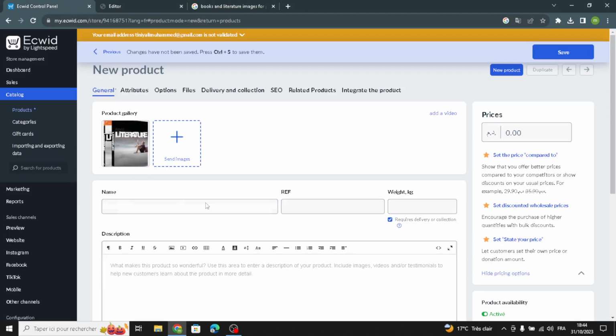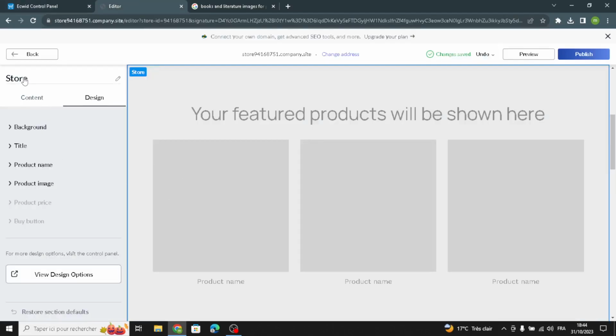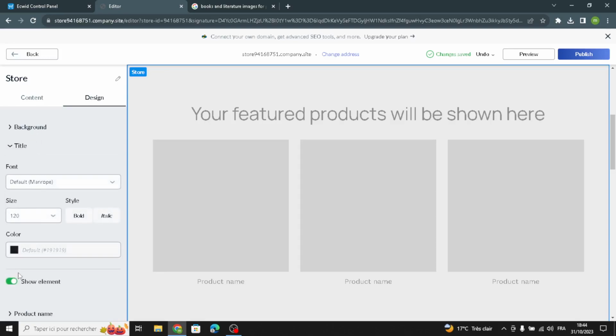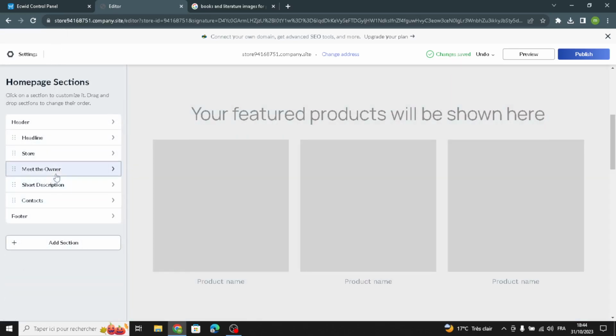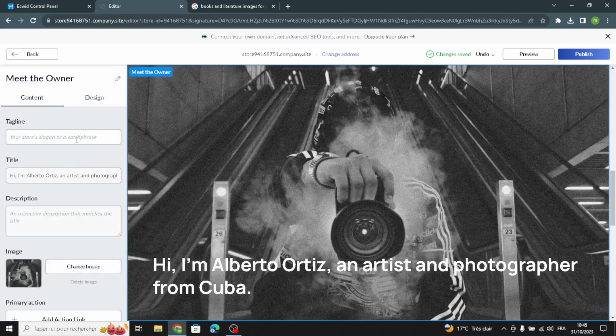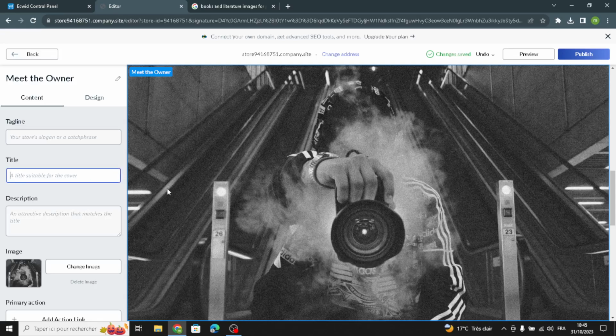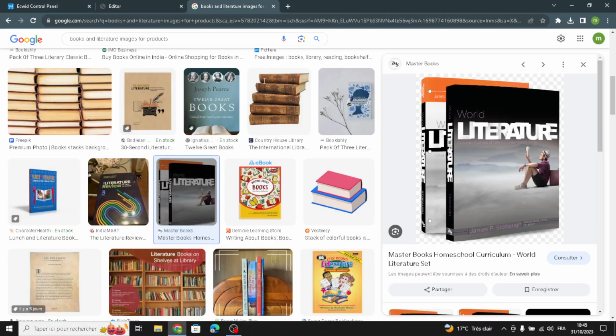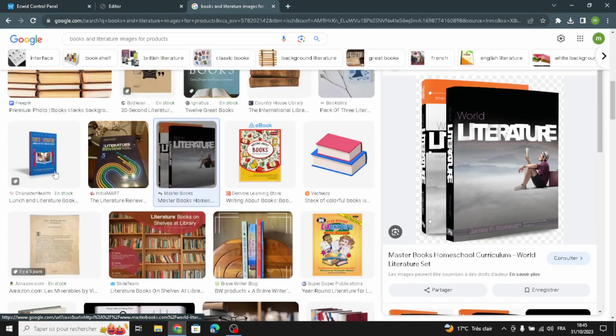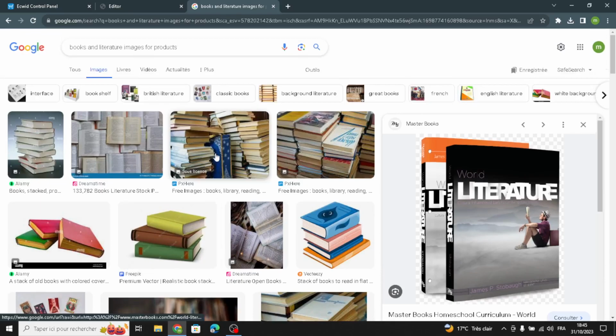So if you're done with designing the displays, go back to the store section and complete the design of the product and the title. Okay, now let's move on to the next section. Here you can add the tagline and an attractive description. Of course you have to change this one here. In the image, go here and select one of these images.